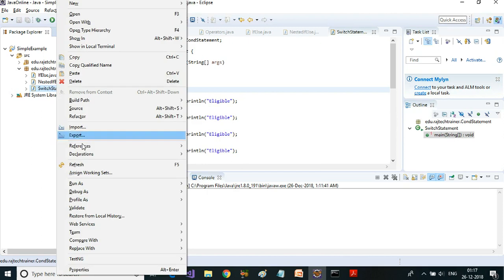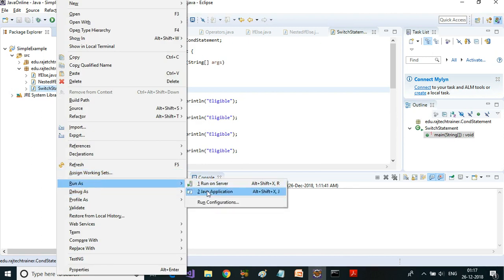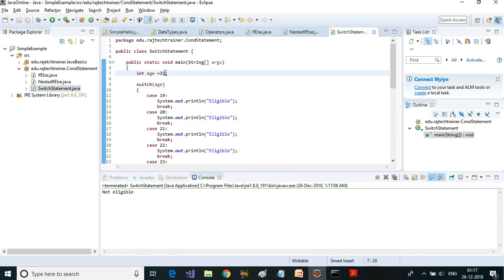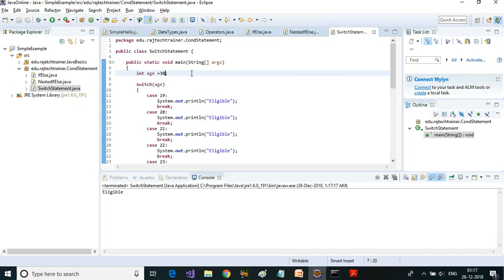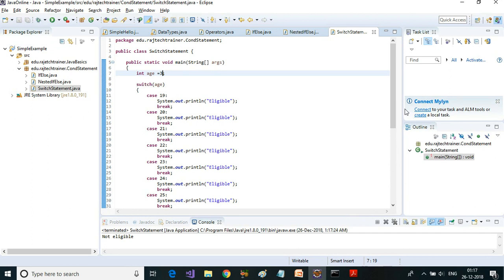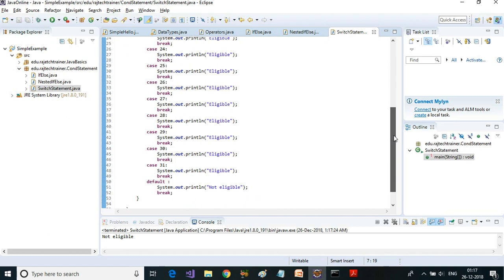So right click, run as Java application again, and we get not eligible. So let us say 30, save, let us test this: eligible. Let us check for 3, save it, run it: not eligible. We have put in all the eligible cases here, starting from 19 until 31. Anything other than that will print not eligible.